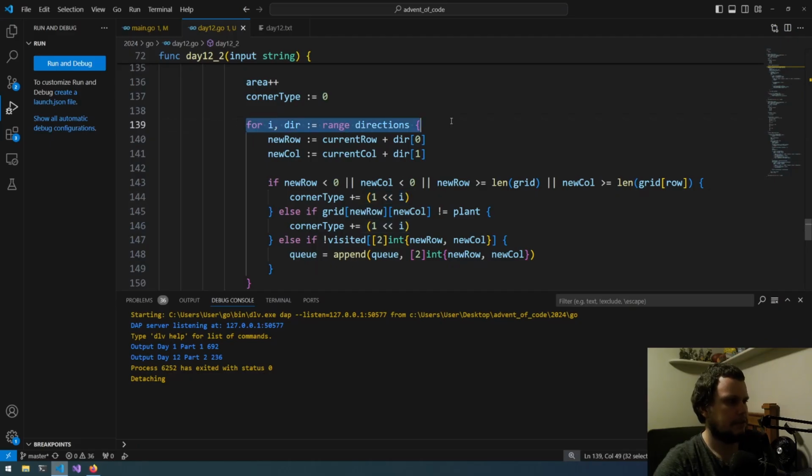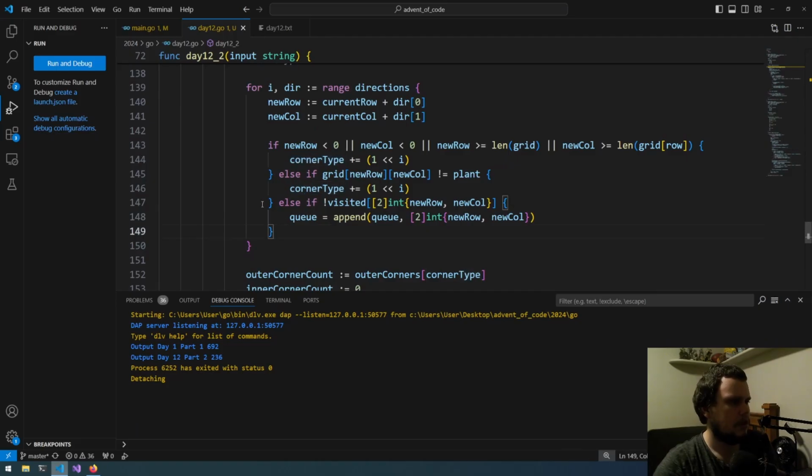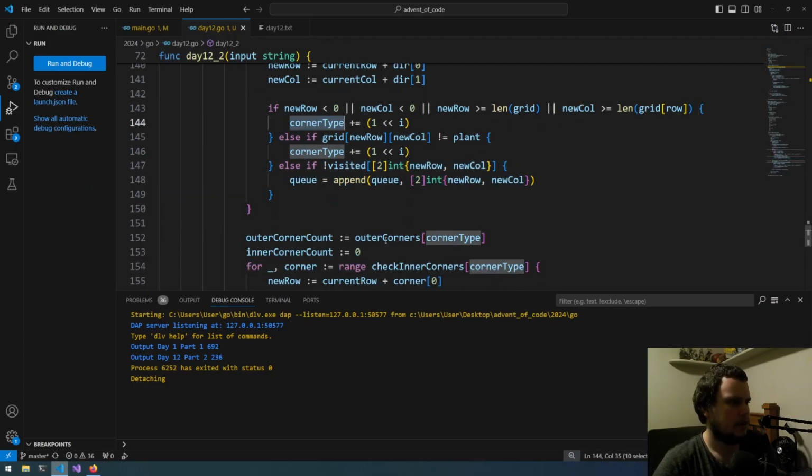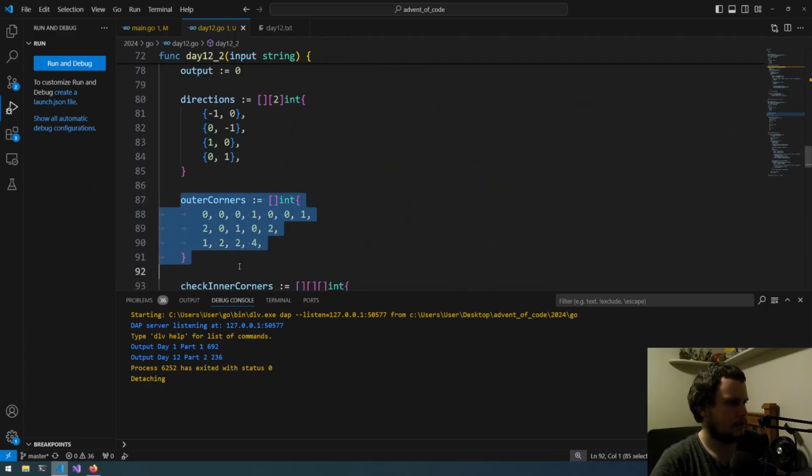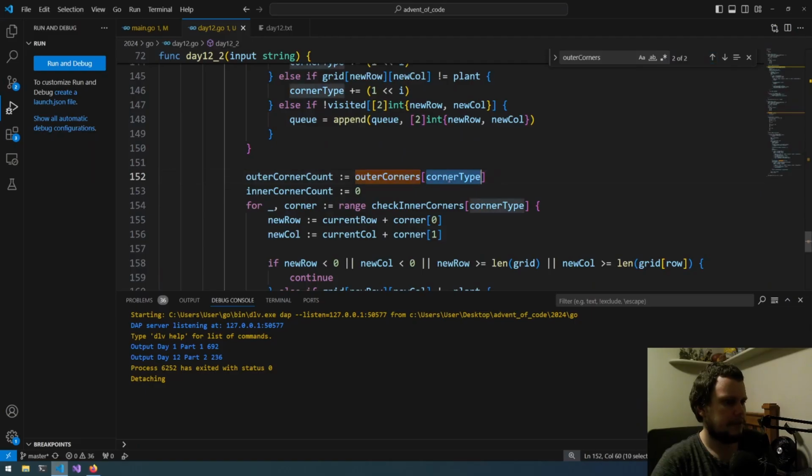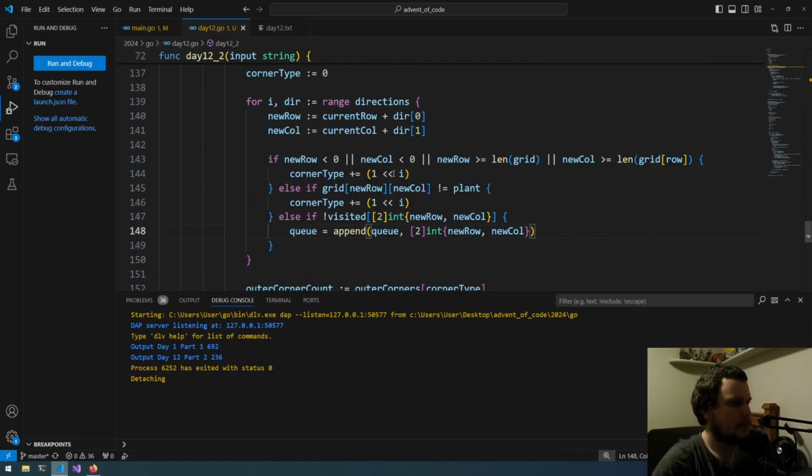Okay, so we're iterating through each. Okay, I understand now. To find out what type of corner it is, we're going through and doing this 4 times. So let's see, corner type. If it's a place we haven't visited but it's the same plant type, once again add to queue. So with corner type, we're going to outer corners, and then we are retrieving the corner type. Okay, I see. It's using the I here.